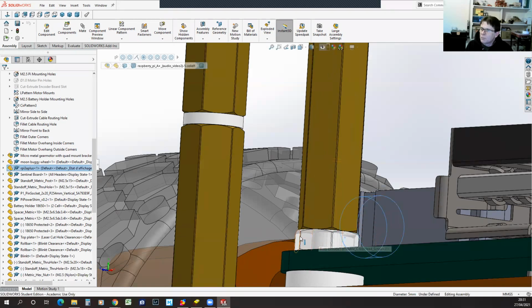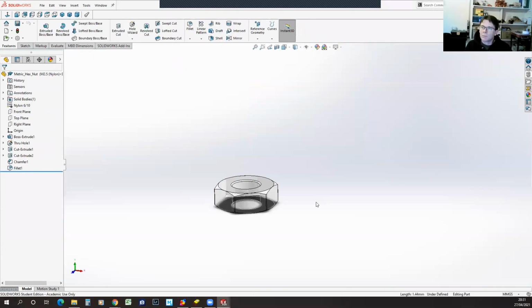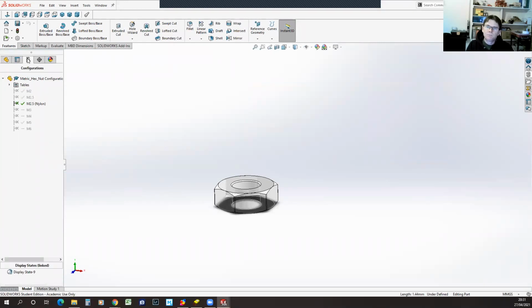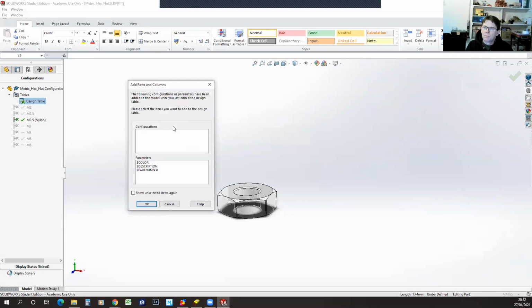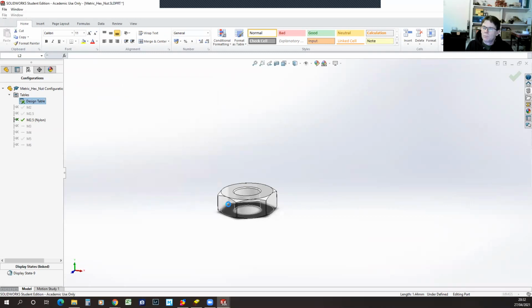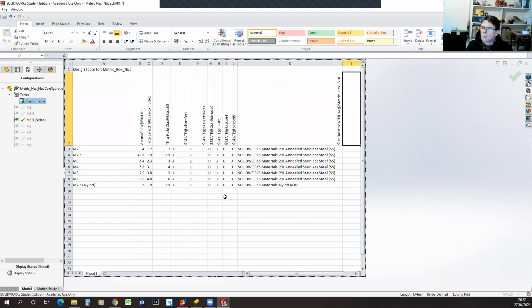And if I open up the part, you can see that I've got a design table. And my design table has picked up the material as well as the dimensions that define my nut. So it works exactly the same way as what I've taken you through in the tutorial.